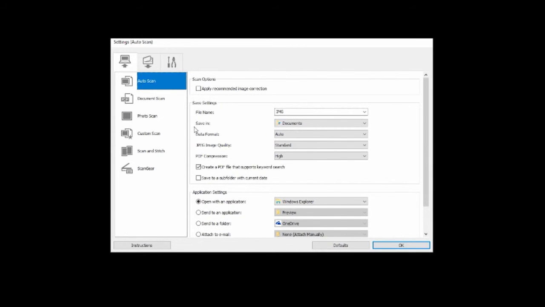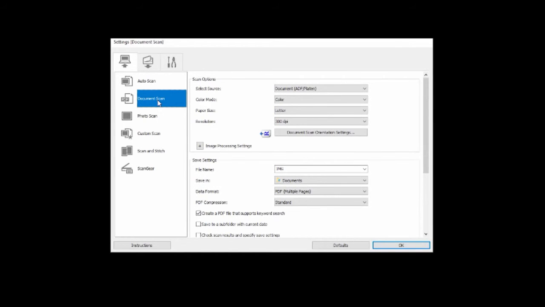Now, click the Settings button in the lower right-hand corner of the iJ Utility window. On the left-hand side of the Settings dialog box, select Document Scan. Then make sure the Data Format setting, located in the Save Settings section, is set to PDF Multiple Pages. This will allow you to scan multiple pages of a document into one file. Some scanners can be set to automatically scan both sides of a document loaded into the ADF. To enable this feature, select Document ADF Auto Duplex in the Select Source category. Verify that the save location is correct, and then click OK.